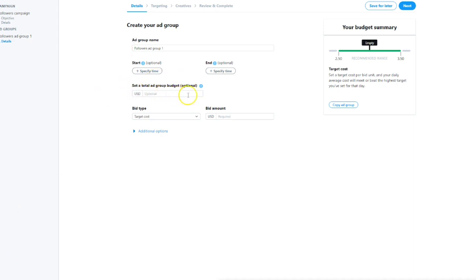Same thing goes for budget here. You can narrow down and sub-allocate budget to a specific ad group within a campaign if you only want to spend X amount on one marketing angle or one specific type of targeting or something along those lines, but still keep it within one overall umbrella campaign.